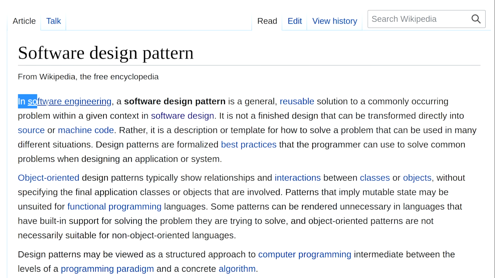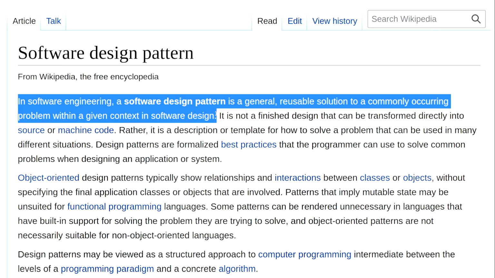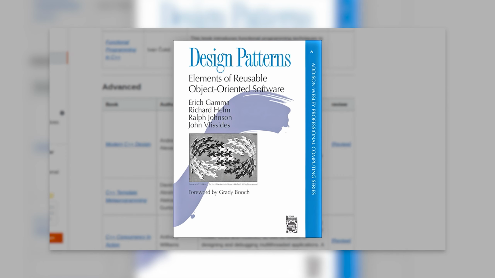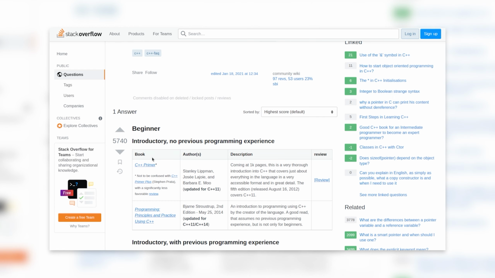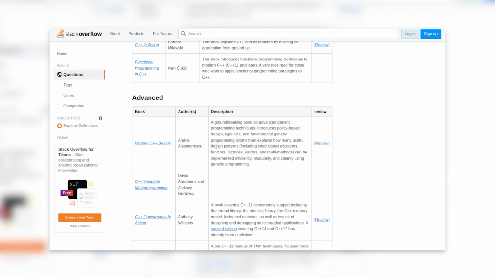Alright, what are design patterns? In software engineering, a software design pattern is a general, reusable solution to a commonly occurring problem within a given context in software design. I released a video some while ago about design patterns, their benefits, and why developers should use them. I'll put the link on the top of the screen, so if you didn't watch that video yet, make sure to watch it first.